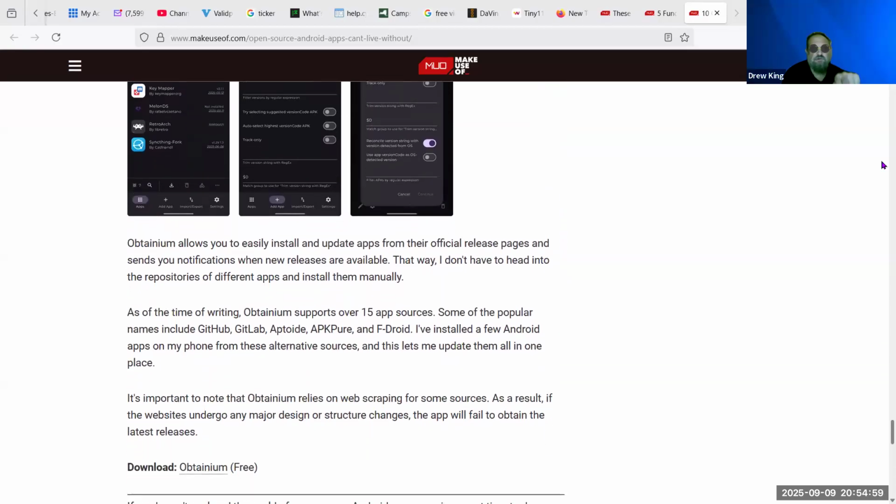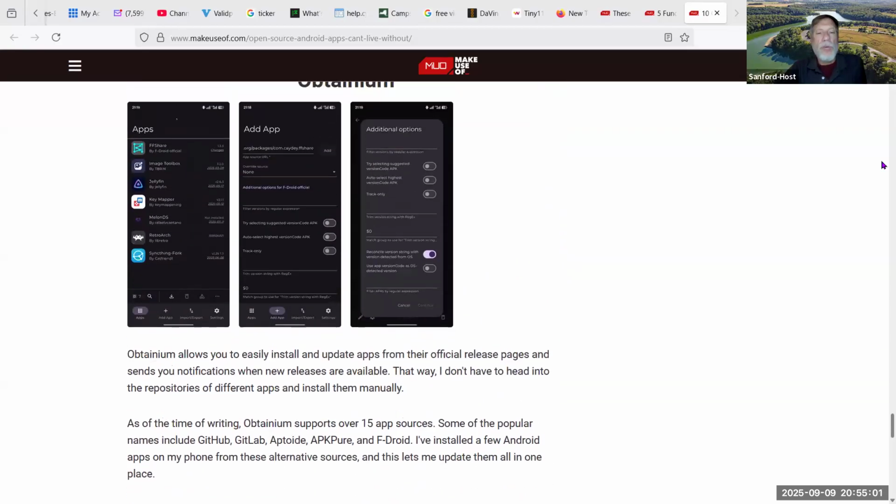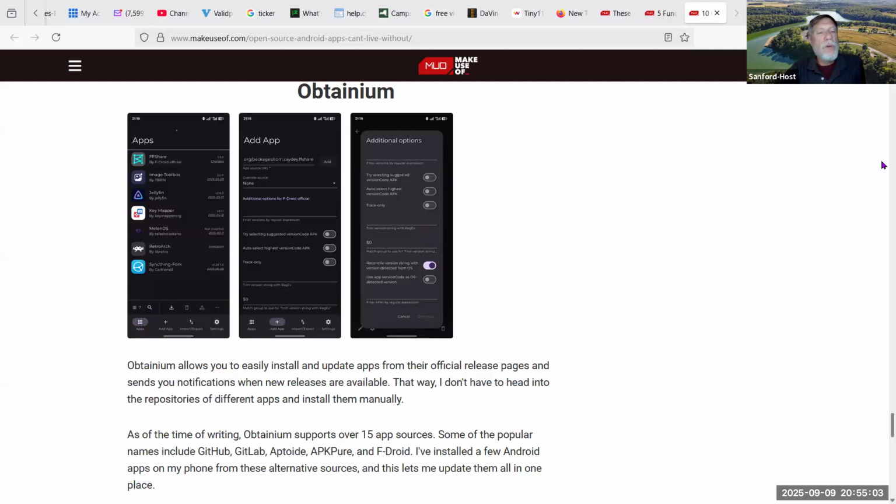Yeah, and Obtainium. Don't skip over Obtainium. Okay, this is our last one. Obtainium is a product that allows you to monitor third-party software that you get from anywhere, and it will take care of notifying you when there is an upgraded version of the software available.